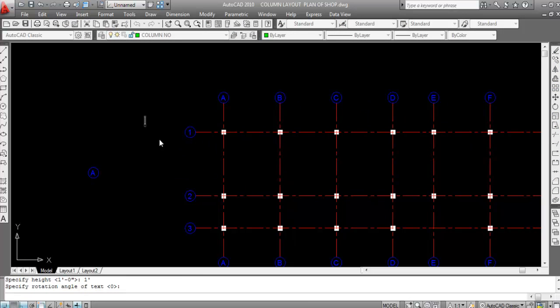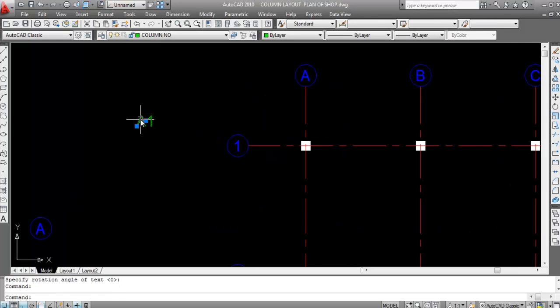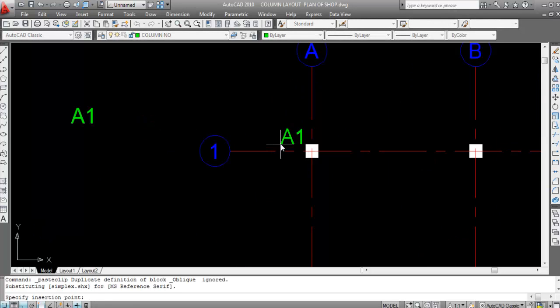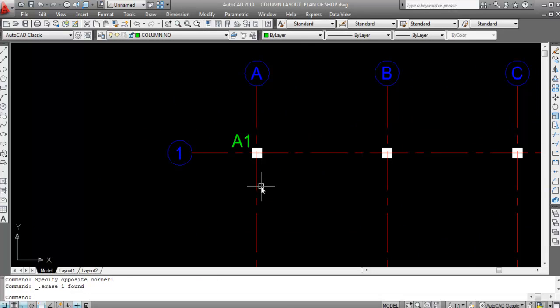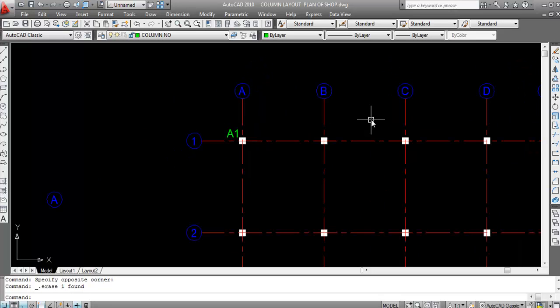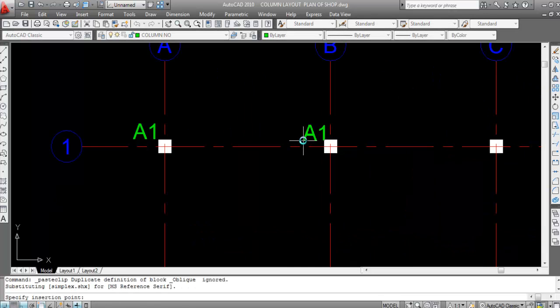Now this is A1. Okay, now I'll copy this to this point. See, this is A grid and this is 1 grid, so this column number is A1. This is B grid and this is 1 grid, so this is B1. Okay, Control V, this is B1.